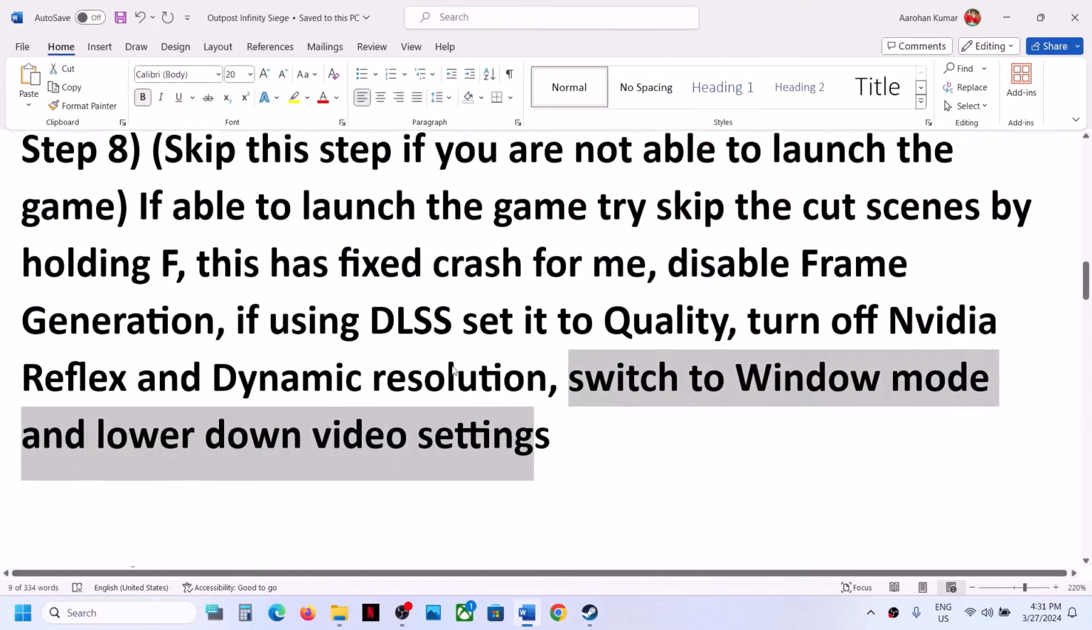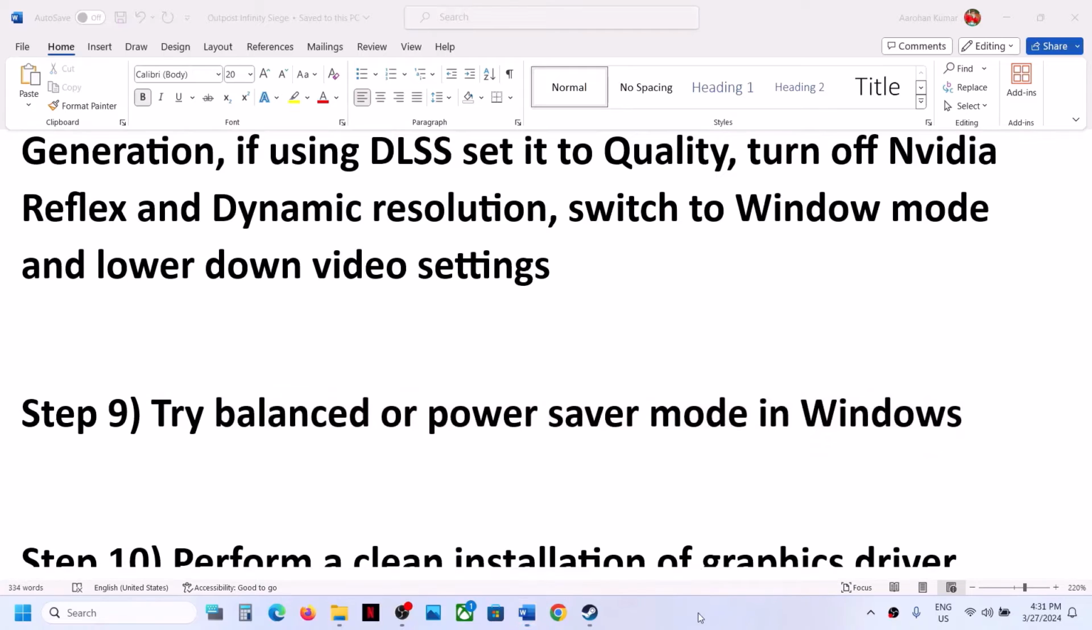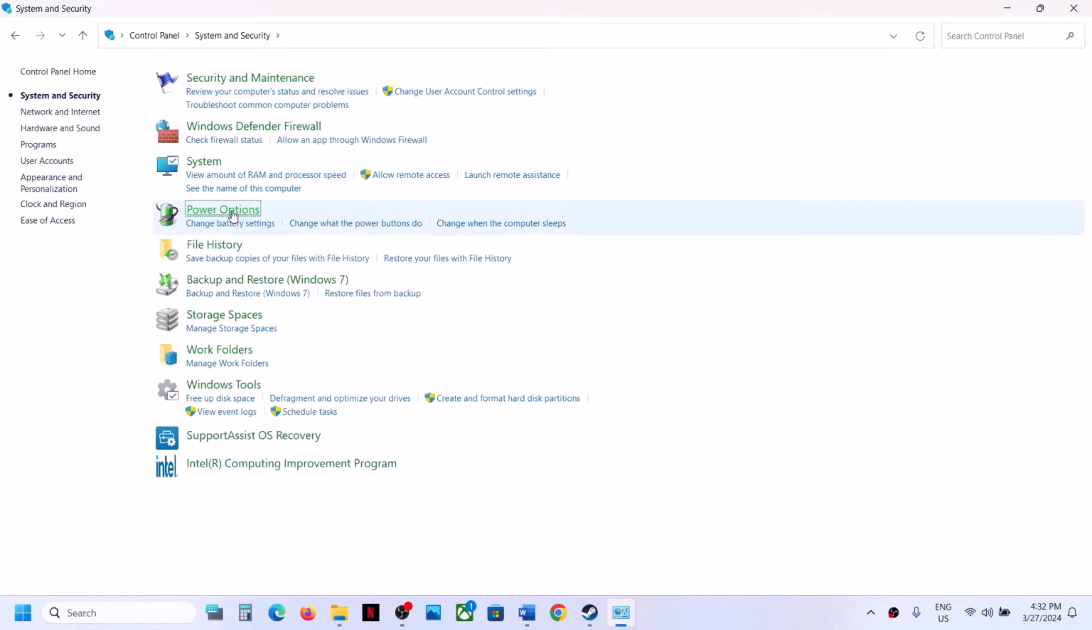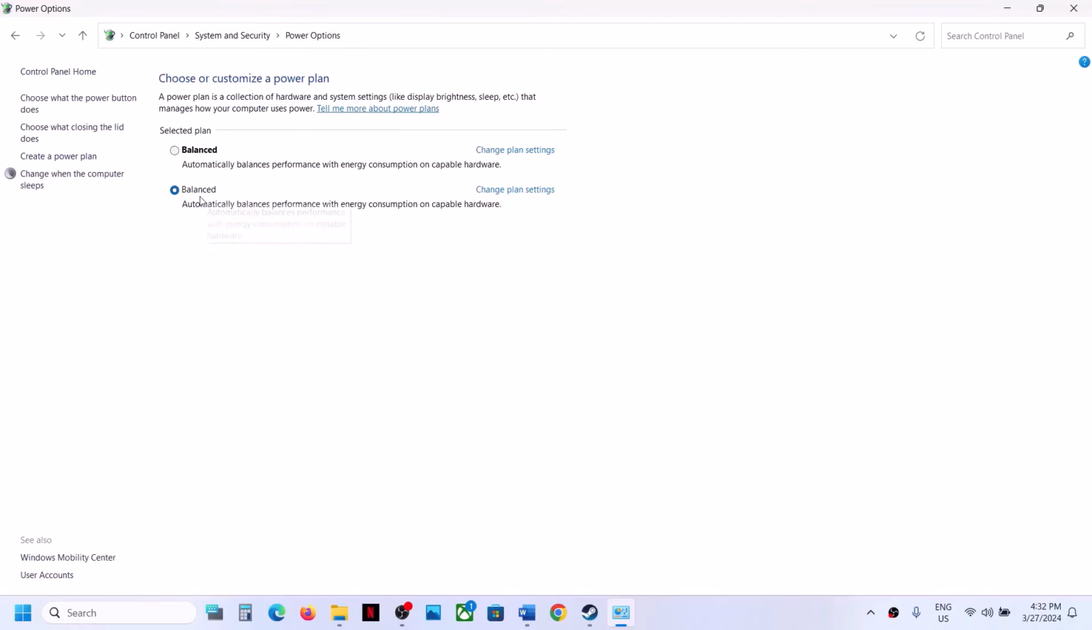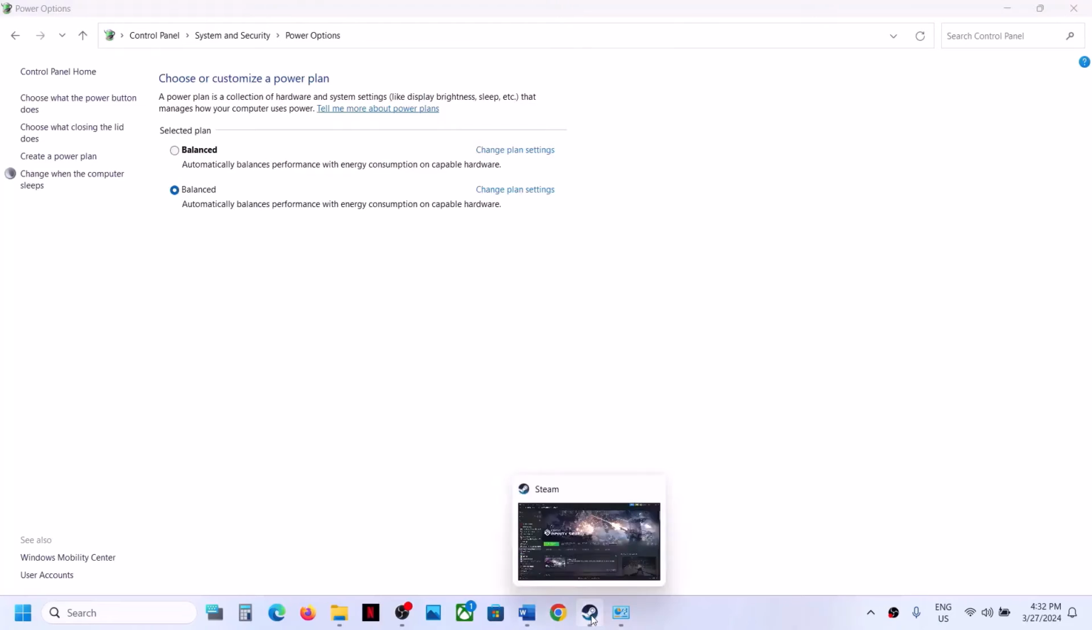Now the next step is to try balanced or power saver mode in Windows. So type in control panel in Windows search box and then click on control panel. Go to system and security. Now go to power options. Now over here you can select balanced. If it is set to high performance, you can select balanced, or if you have power saver mode, you can select power saver mode. So in my case, I don't have power saver, I have only balanced, so you can select balanced, or if you see this which says power saver, you can select this power saver and then check. This has worked for few players, so it might work for you.